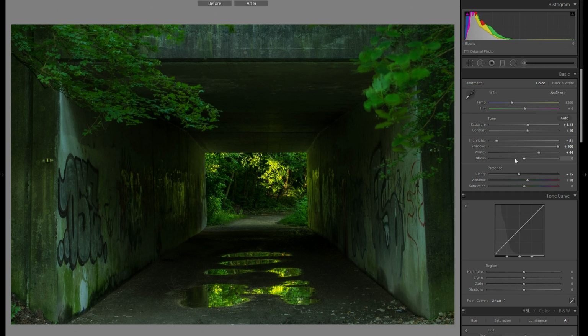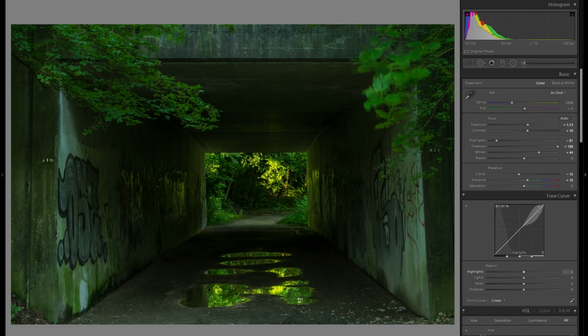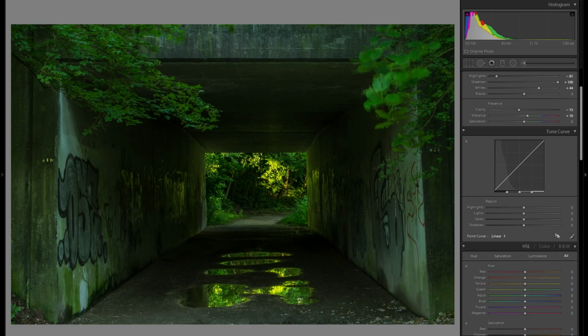So real quick, from before any editing to after, it's looking a lot better, especially with the tuning of the highlights and shadows and how they work together, much better in the right picture right here. And of course I'm not done yet.